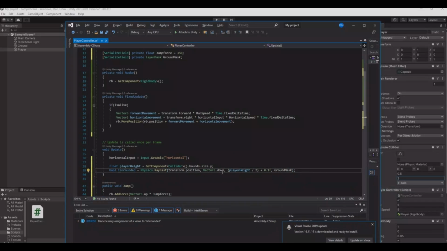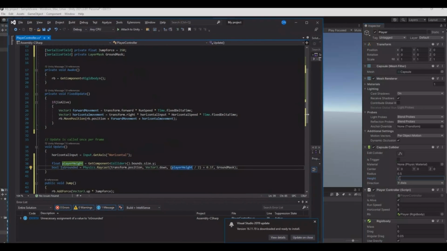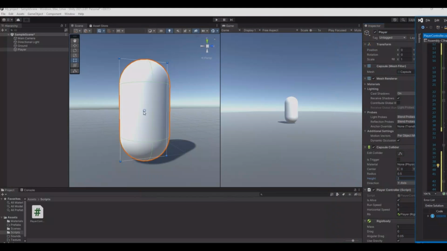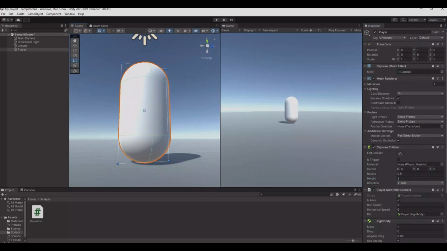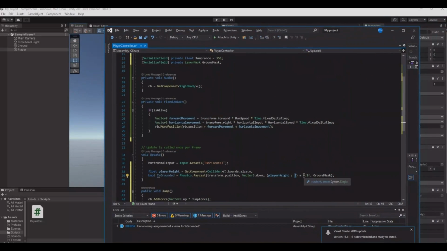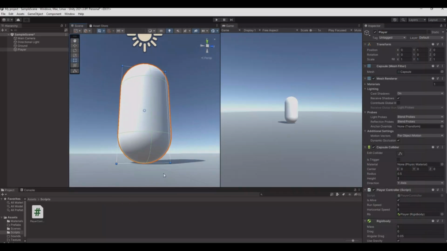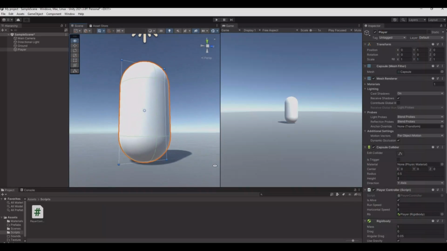So what I'm saying here is we take the player height, let me move this over here, and that was 2. We need to divide it by 2, because it's half of it. So it's a way to find the bottom here, and then that's why we are saying plus 0.1, because then we'll go slightly below, so we are touching the ground.